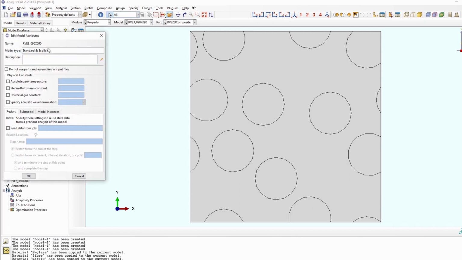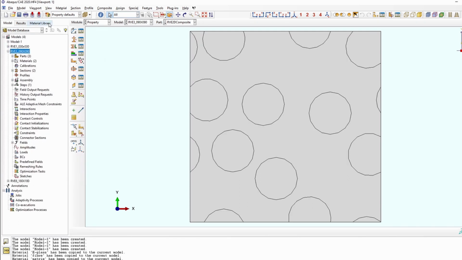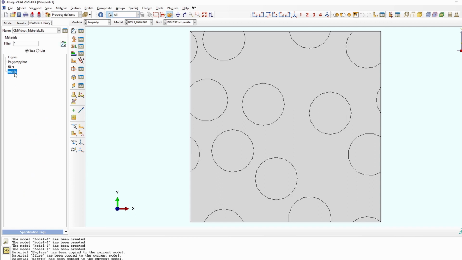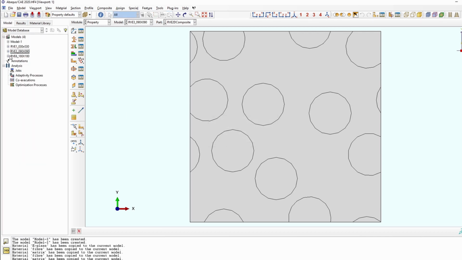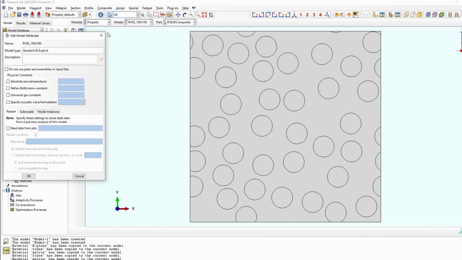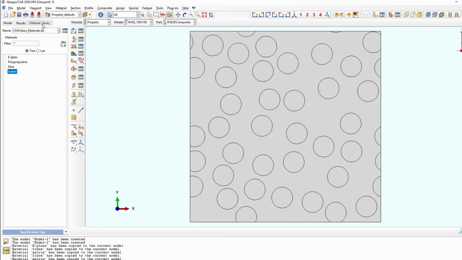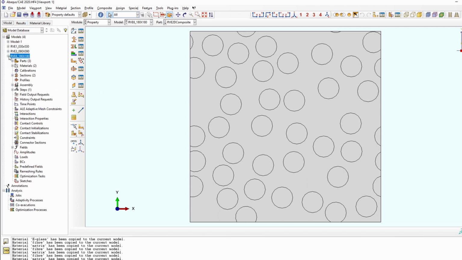We'll do the same for the second case. If we do the 90 case, go to the material, select the fiber, add it to that 90 case, add it so they are already there. And then we'll do the same for the 180. While this model is active, we go to the material, fiber added, matrix added. Okay, so we've got all three cases.